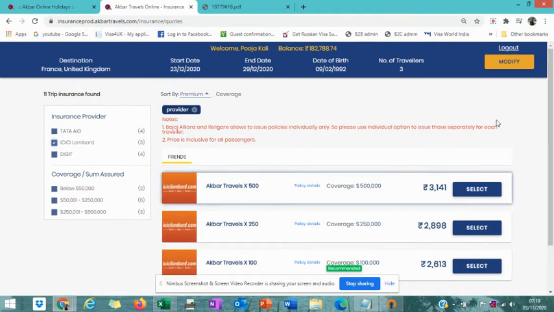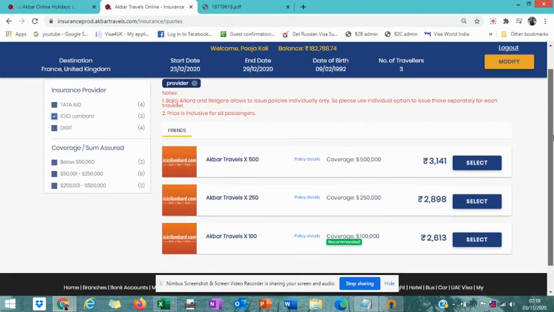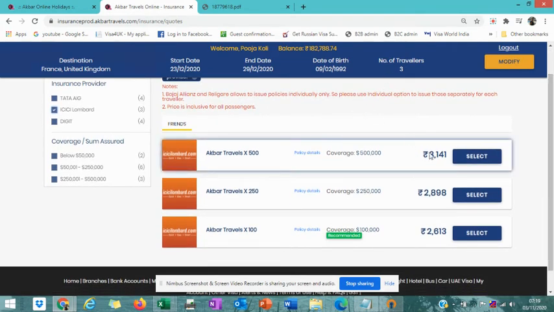The price which is mentioned over here is for all passengers. So you have searched for 3 people. The price is for 3 people. The coverage that is mentioned over here is per person. So $50,000 into 3 people.